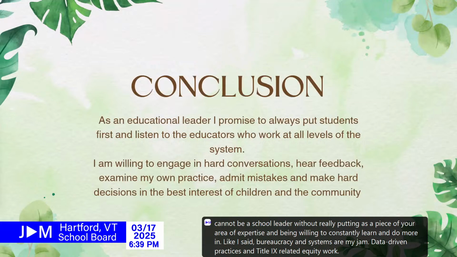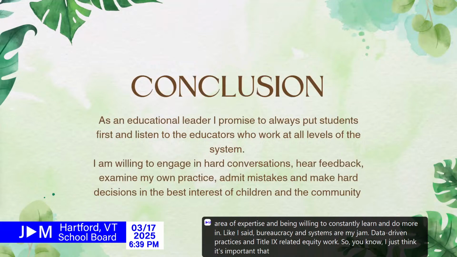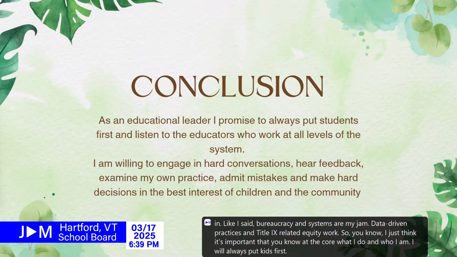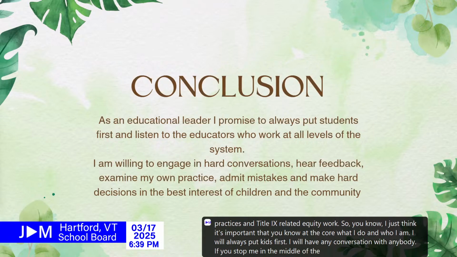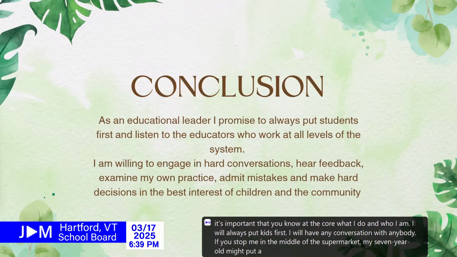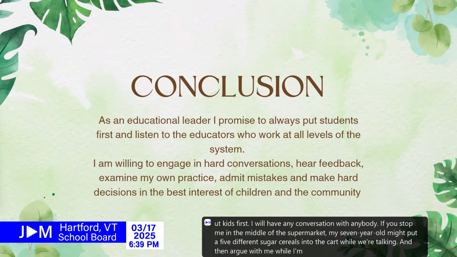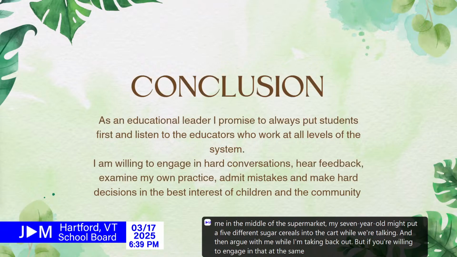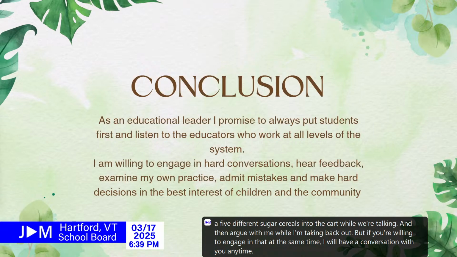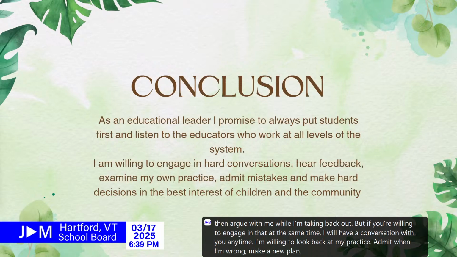So, you know, I just think it's important that you know at the core what I do and who I am. I will always put kids first. I will have any conversation with anybody. If you stop me in the middle of the supermarket, my 7-year-old might put 5 different sugar cereals into the cart while we're talking and then argue with me while I'm taking them back out. But if you're willing to engage in that at the same time, I will have a conversation with you anytime. I'm willing to look back at my practice, admit when I'm wrong, make a new plan. I'm willing to grow.